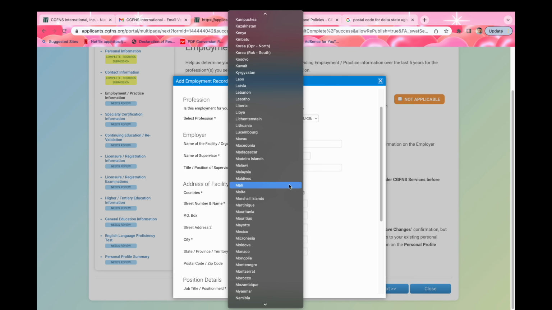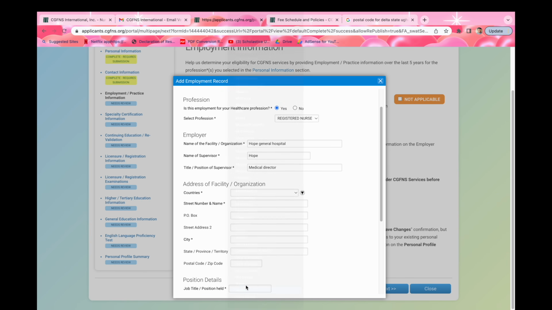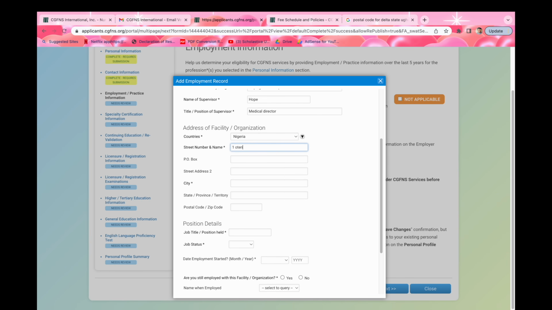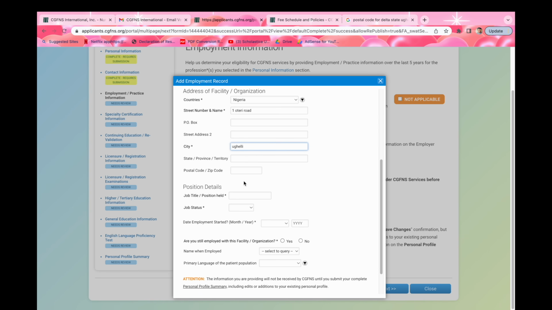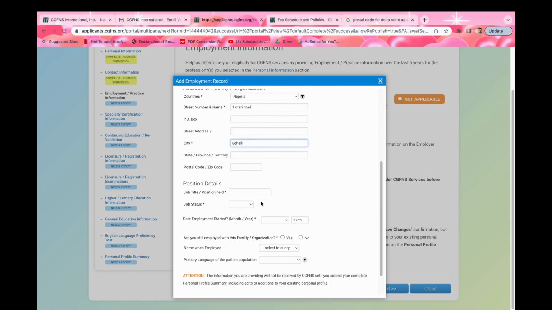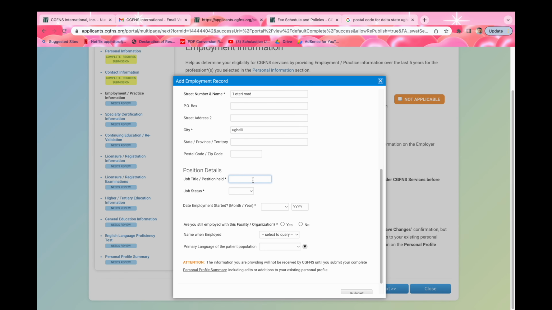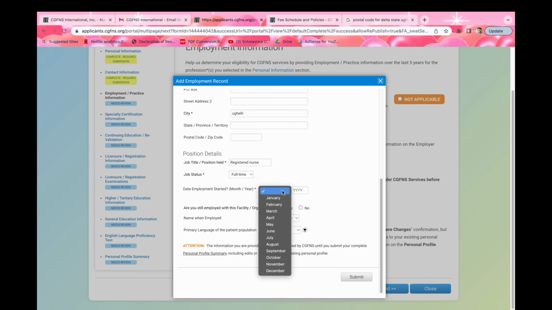The country is Nigeria. You know what, for this address, I think you should just go online and copy and paste the address of your hospital or wherever you work. Just copy and paste it just to be safe, so you don't have any wrong information there, especially the postal code. Most of us don't really know a lot of postal codes in Nigeria, so just go online, copy and paste whatever is there. Now your position, your job title is registered nurse, job status full-time.